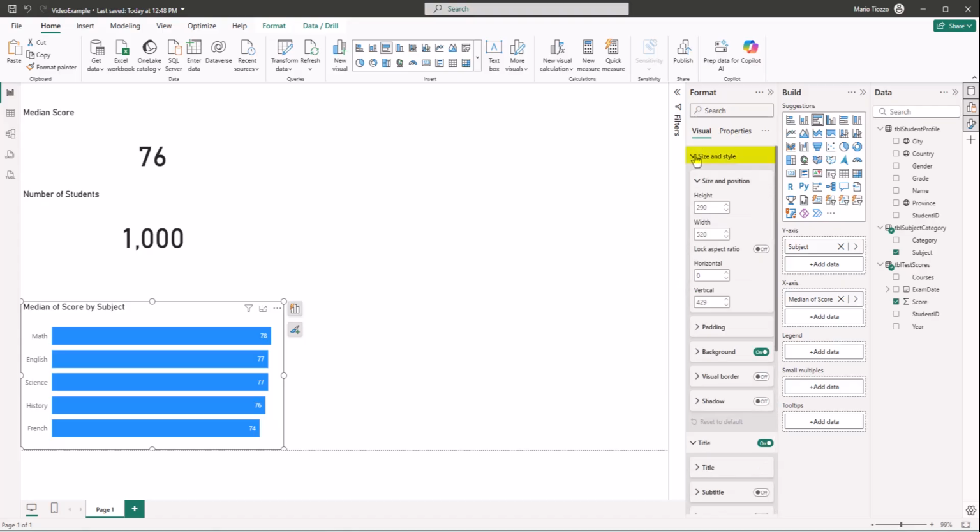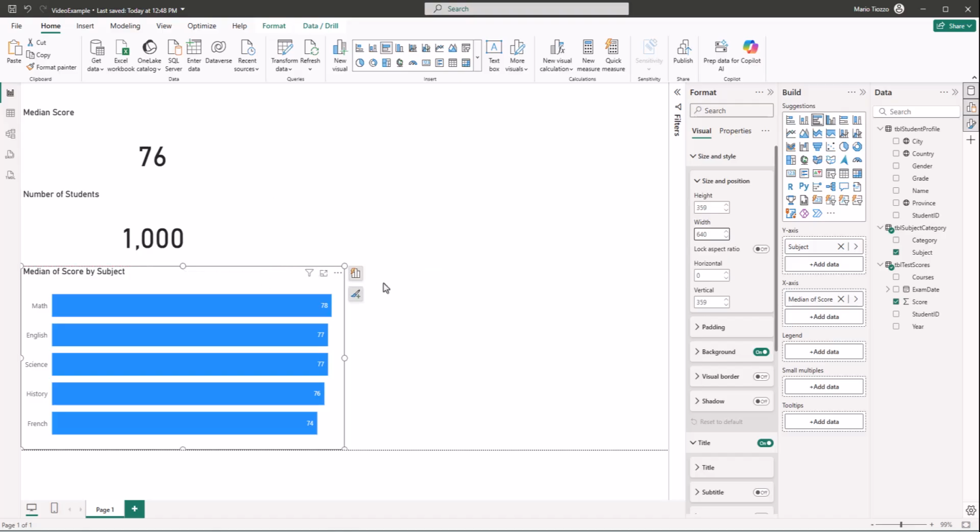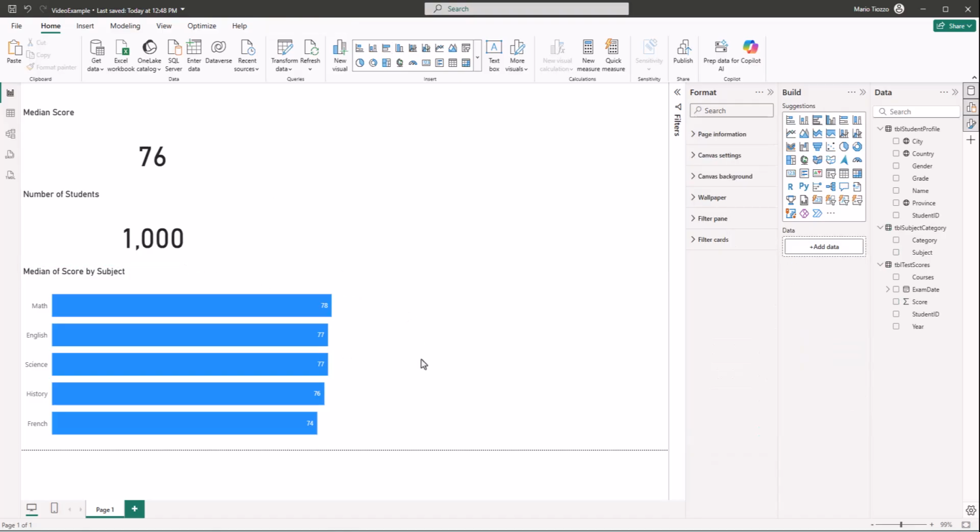Go to size and style. I'm going to eventually want two visuals at the bottom here, so I'm going to divide the width by 2. I know that this canvas is 1,280, so I'm going to change the width to 640. Great. And let's expand it to the bottom of number of students. Great. Finally, let's just alter the title very quickly.